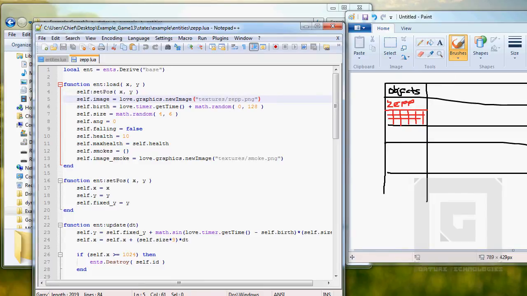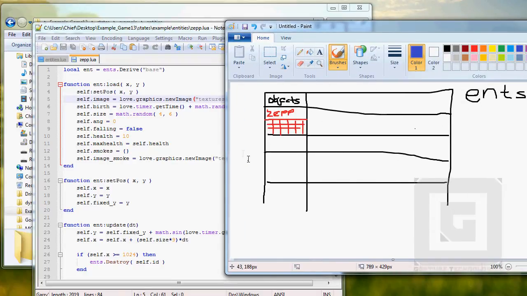So one of these boxes inside the table here will be the load function, another will be the set point function, and the update. And by doing this, we can easily make a new zeppelin by doing the ents.create function again. And we get another set of the same data without having to code it again and again and again if we want three zeppelins on the map. We don't have to code it ourselves. We just have to take the information that we have said is the default information for a zeppelin, put it inside a table, and use it from the table instead of from the default data that we have in zeppelin.lua.